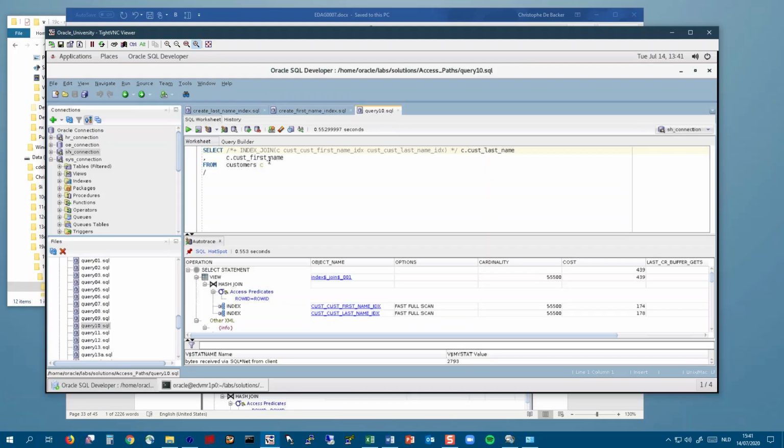But it will have to scan 2 separate indexes, and I'm seeing that the cost is much higher than the cost that I had in the previous case when we were using one concatenated index, because now 2 objects need to be scanned.